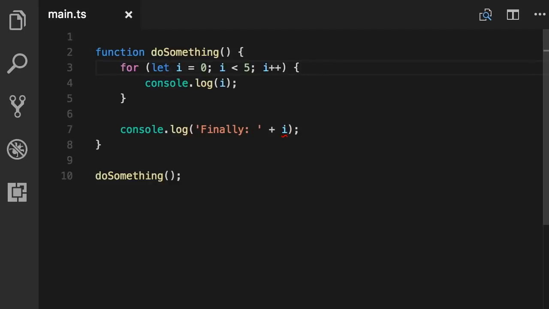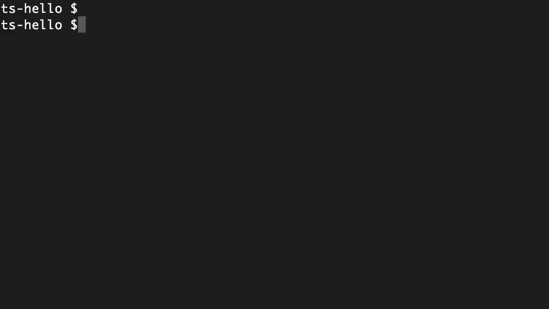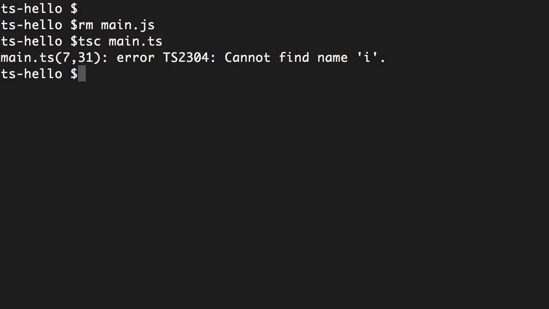Let me save this file. Back in the terminal, first I'm going to remove main.js. Now I'm going to recompile our main.ts. Okay, we got our error here, cannot find name I. However, if you look at the files in this folder, we do have main.js. So even though we have a compilation error, the TypeScript compiler still generated main.js.